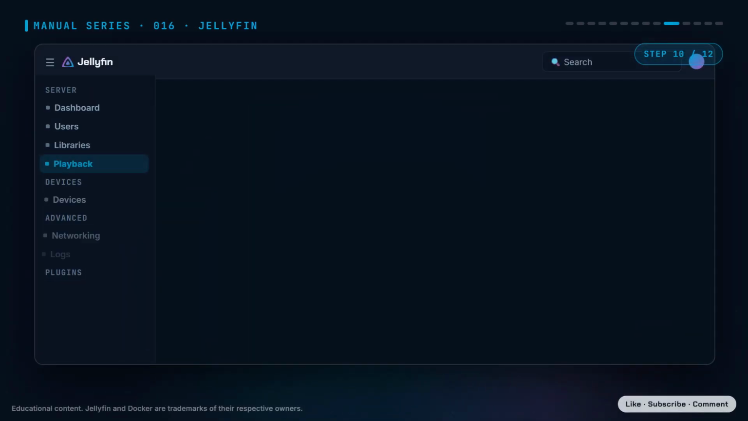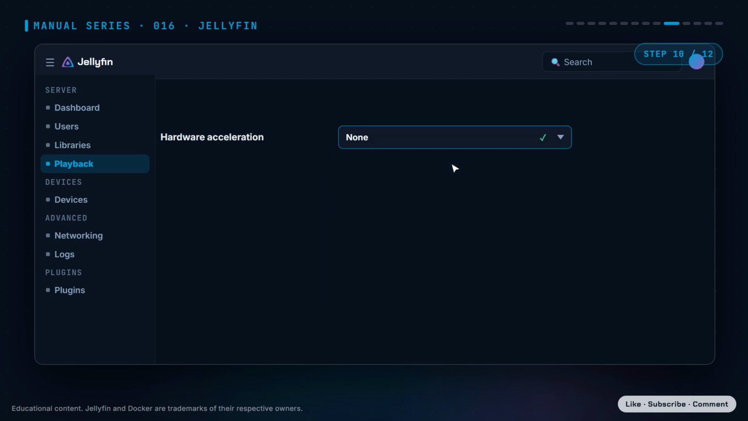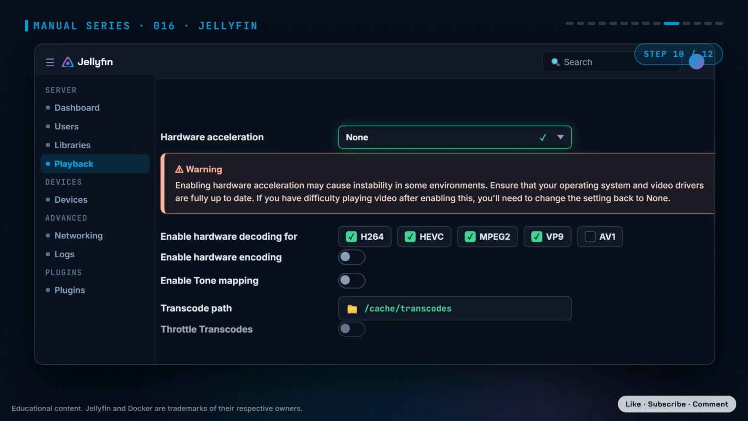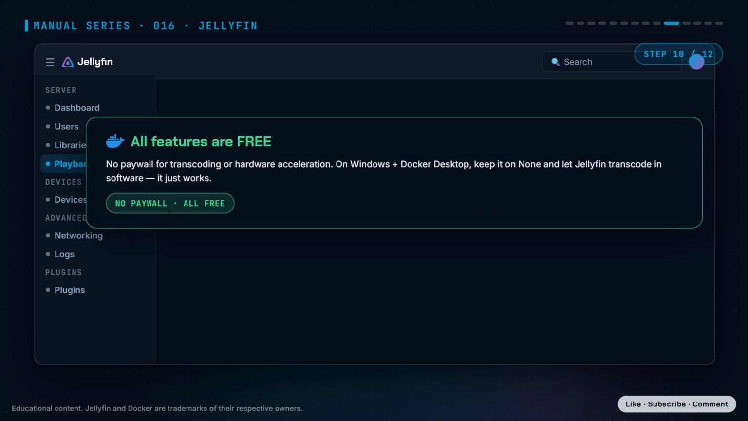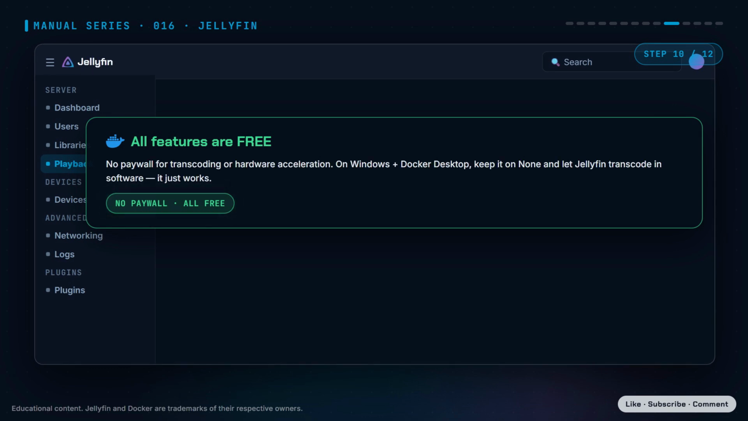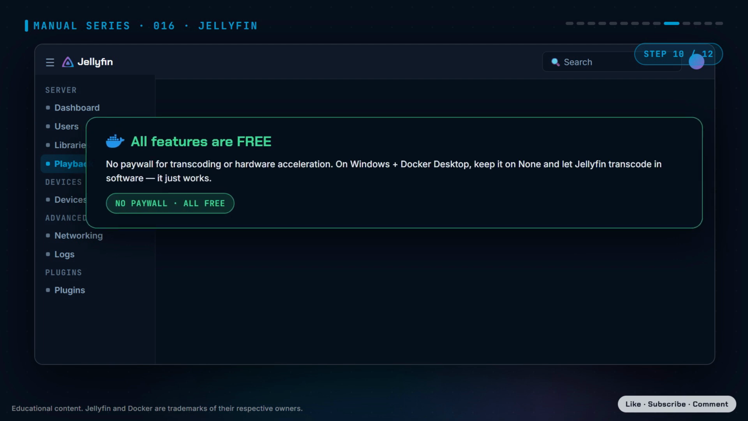One important setting. In the dashboard, open playback and transcoding. Hardware acceleration lets the GPU do the heavy lifting, but inside Docker on Windows, GPU pass-through is unreliable. Keep it on none. Jellyfin then transcodes in software, which works everywhere. Enable tone mapping and throttling to your taste. And remember, every feature here is free. No paywall for transcoding, no premium tier. The warning is honest. If you enable hardware acceleration and playback breaks, just switch it back to none.